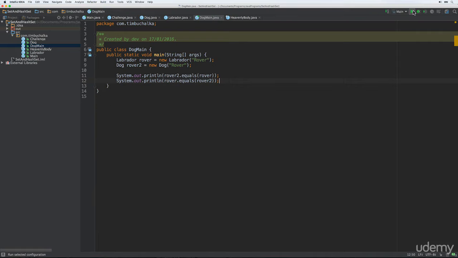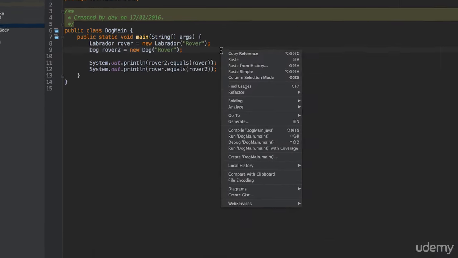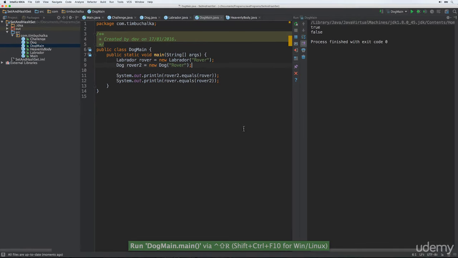So firstly, we run that. And of course it doesn't work because it's executing the other class. So I'm going to right click it again, run. So I'm going to click on run DogMain. So you might be interested to see that in the first case, rover2 equals rover, so return true for that first one, but on the second one on line 12, rover equals rover2 returns false. So basically what's happening here is that a Labrador is an instance of dog, but dog though isn't an instance of Labrador, so the second test returns false.